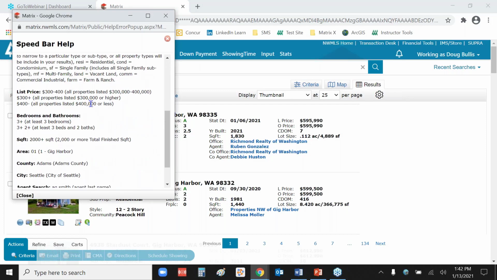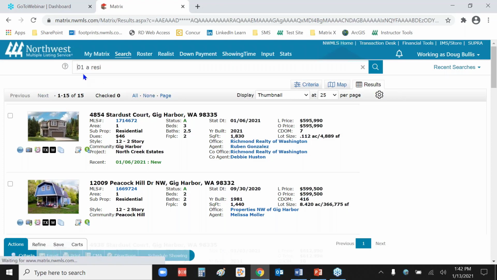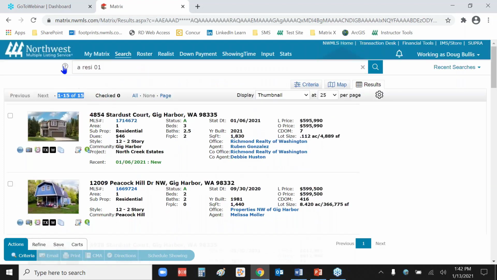There's list price if you want to put in a range of properties. Bathrooms, you can search by areas, okay? So if I wanted to put in here, for example, I want all the actives, areas 01, actives, Resi, then it should pull up all the properties. And maybe I didn't do the format right. Maybe I need to move this over, active, Resi, and 01, and then do a search. And maybe those are them, actually. I guess that would be 15, wouldn't it? So there you go, okay?